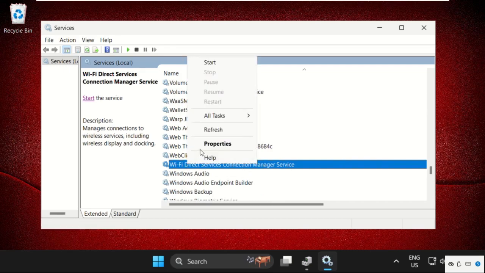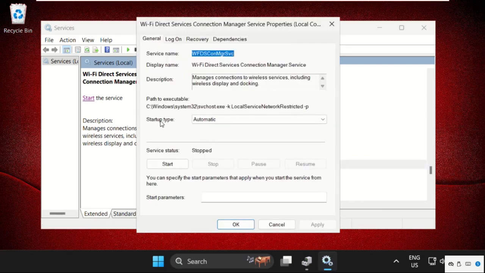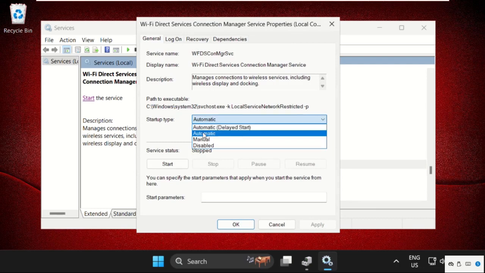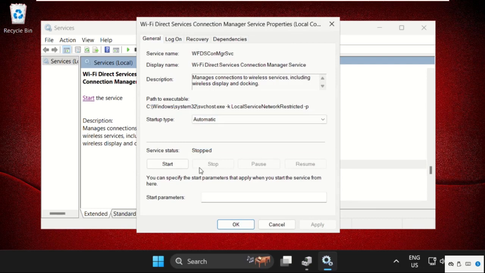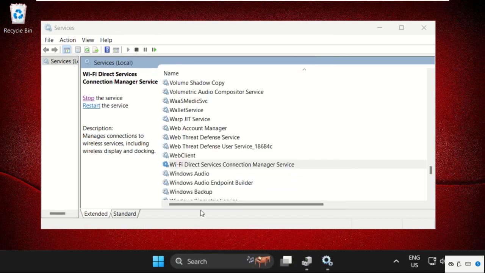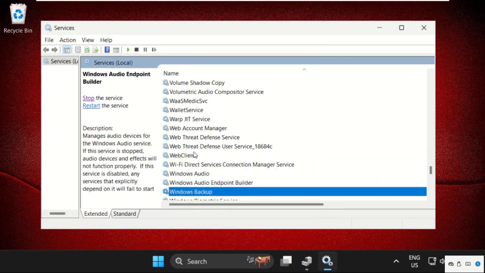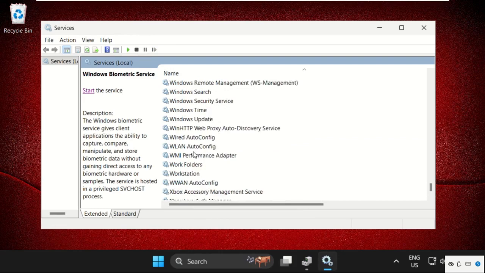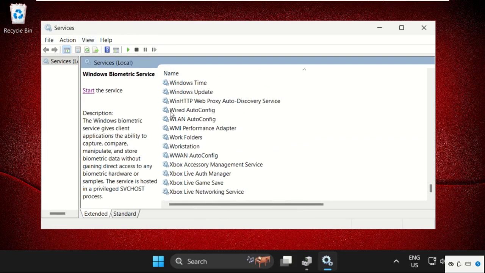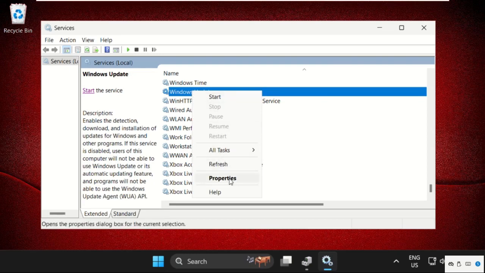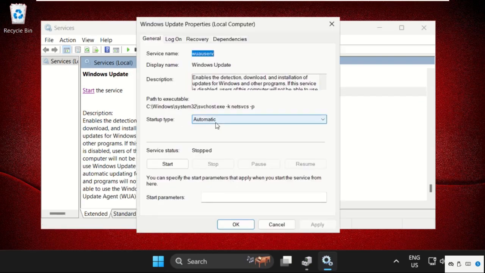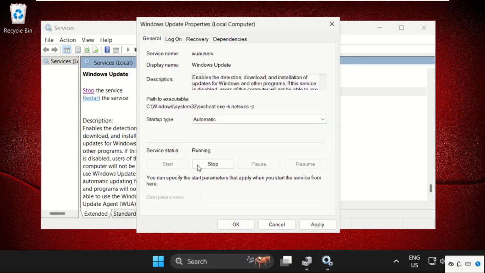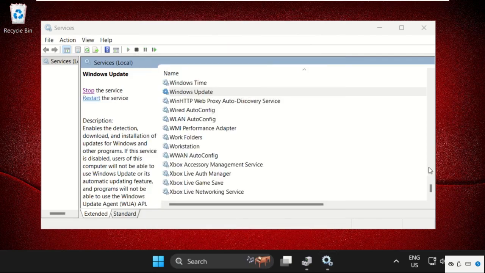So right click on it, select properties and make sure the startup type is selected as automatic, then start the service. After that click on apply and then OK. Again just scroll down and find out Windows update on the same services window. Here it is, right click on it, select properties, then set startup type as automatic, click on start this service, then click on apply and then OK.